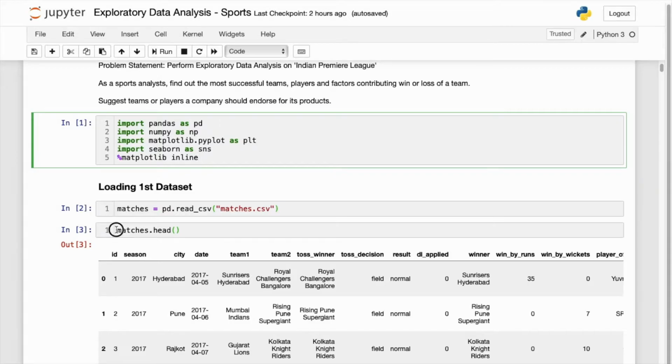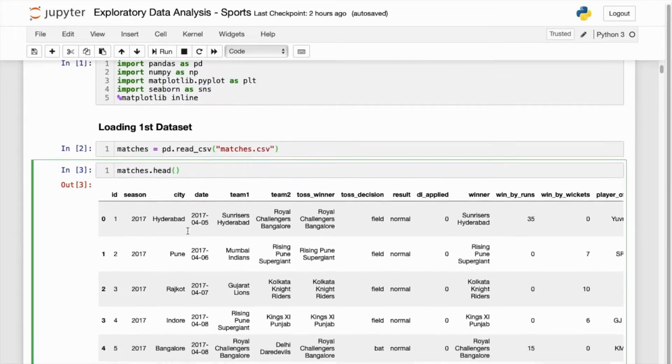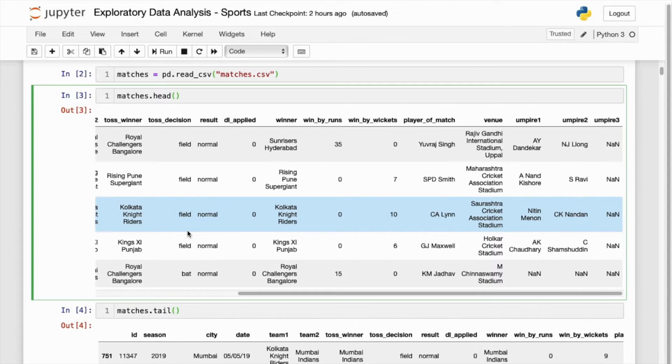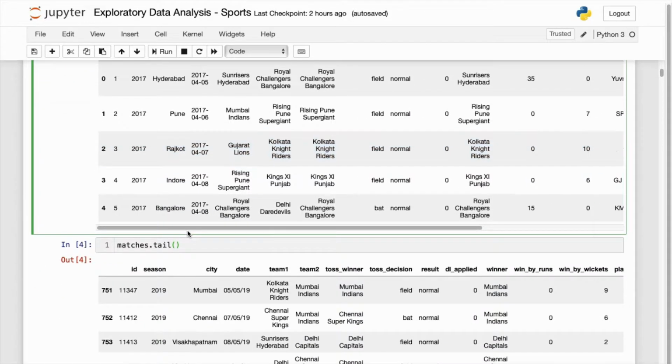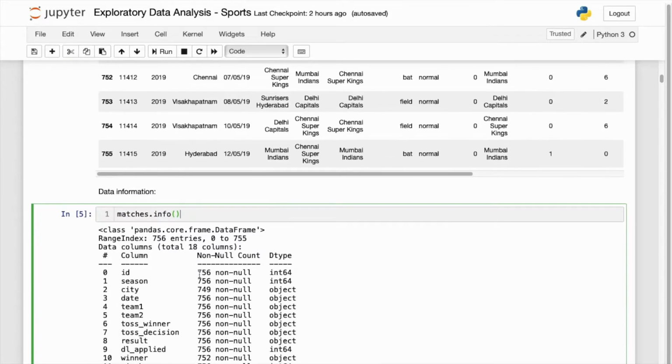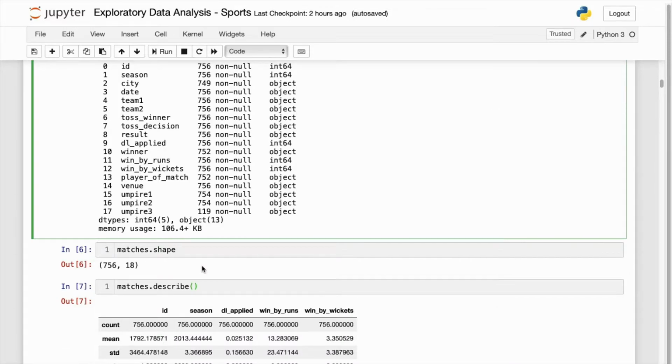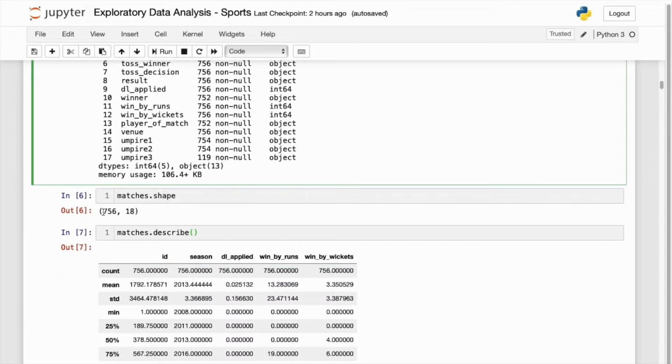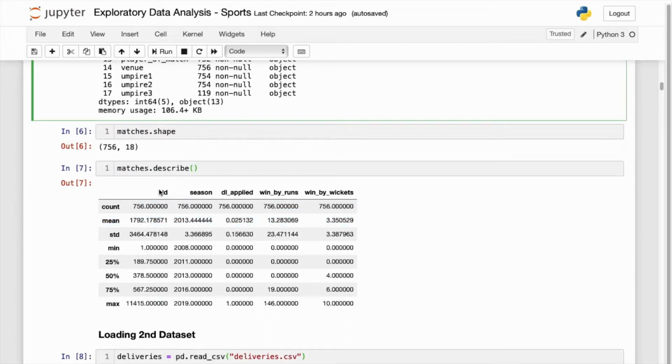First, I have used the head function to see what is there in the data set. Head and tail functions are there, and then I used the info function to get the data information, and shape to get an idea of the number of rows and columns in my data set. And then I have used describe to see the 25th percentile, the mean, standard deviation, and the minimum and maximum of my data set.